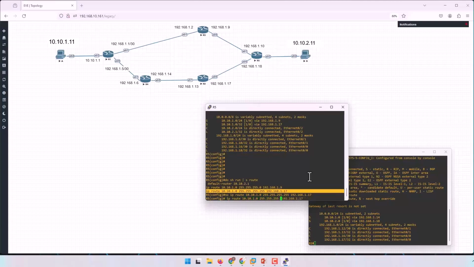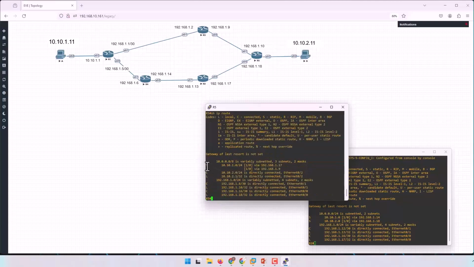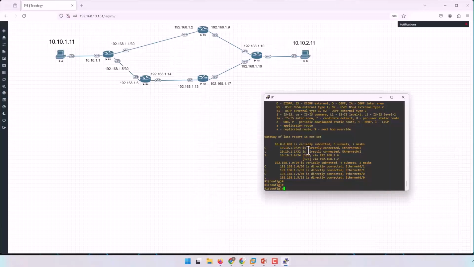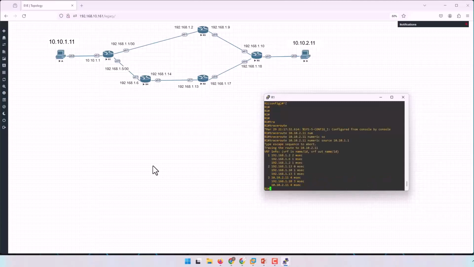This is with the 24-bit mask. Show IP route. Yes, now you can see that for one network, 10.10.10, we have two different paths to access. And now let's try to trace this route from R1. Again, trace 10.10.2.11, and it should be numeric, and with the source IP address of, we can say, this time I'm going to use this IP address as a source, 10.10.10.1. Now you can see we have a load balance here.